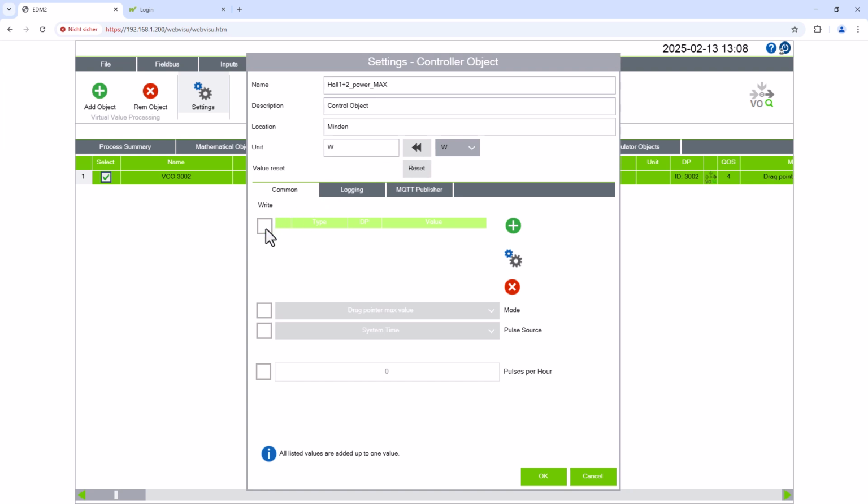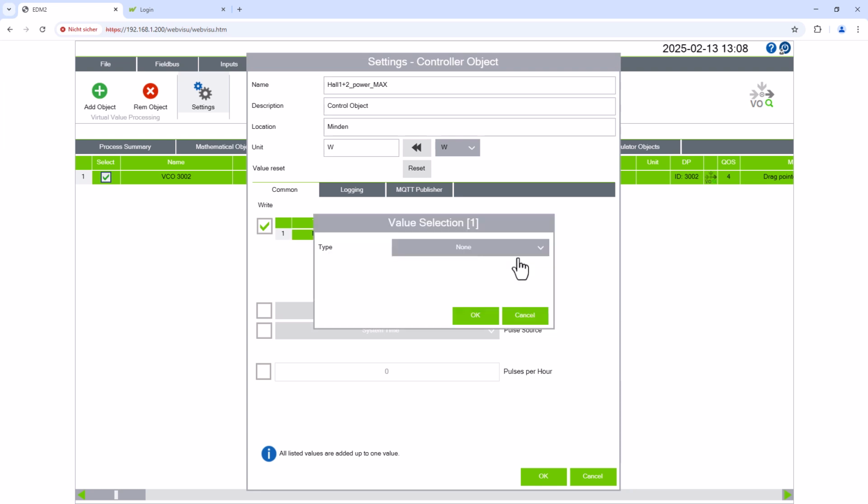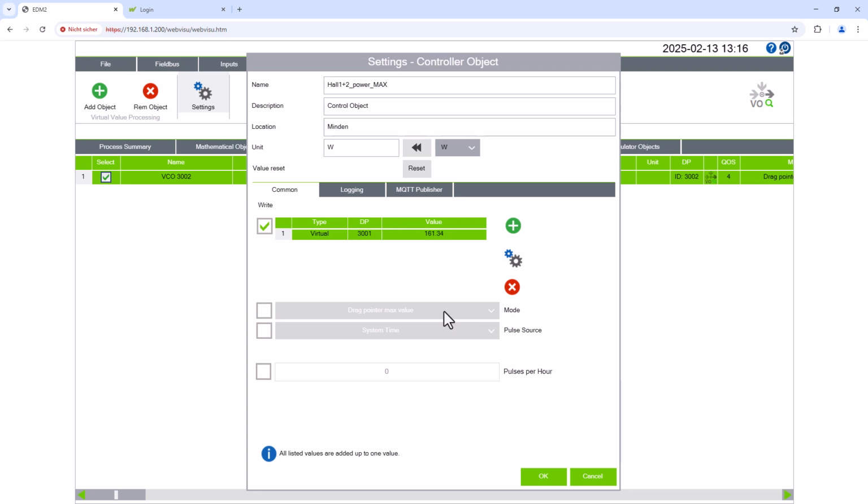Under Write, we tick the box for activation and add a new value. In the value selection, we select the type virtual and then also find the total active power of both Hall 1 and Hall 2. In the mode section, we can select whether our drag indicator shows the maximum or minimum value. Then we have to specify a pulse that resets the drag indicator to the current value. This can be, for example, a digital input that we have then created as an object in the EDM. Or the pulse source can be the system time, resetting the drag indicator once an hour, for example.